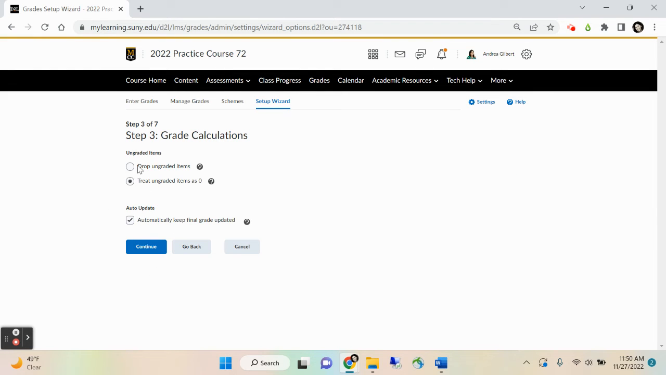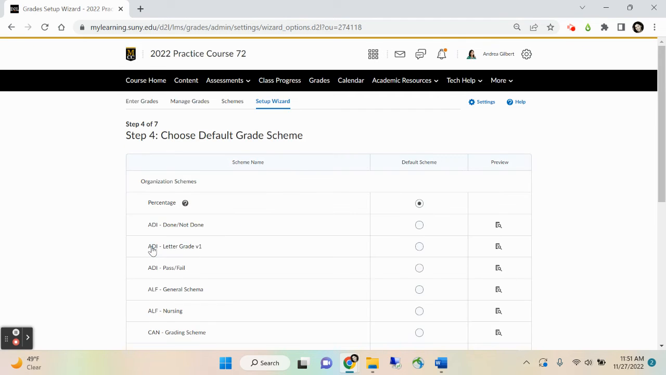Now, this is the step that a lot of people just kept as a default, and that's okay. If you want things treated as 0, I'm going to drop ungraded items so students can see where they are with the work that they've done so far. And then I keep this checked, automatically keep the grade updated. We're going to go on to the next step.